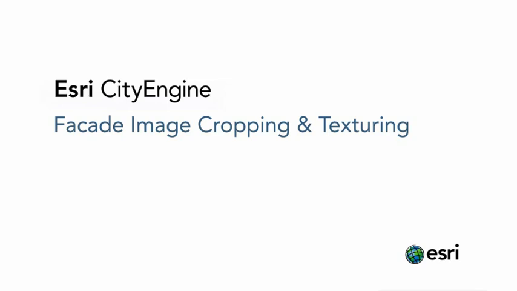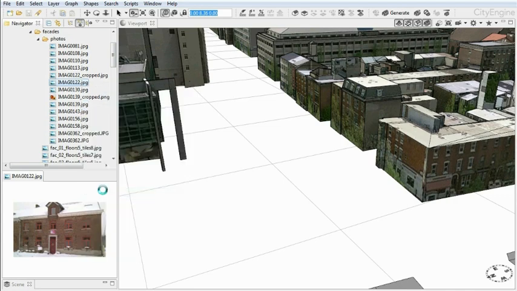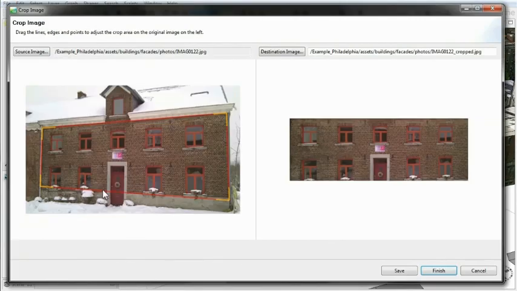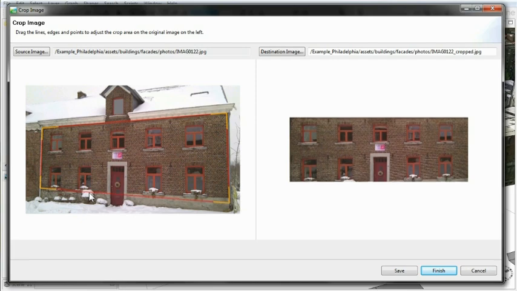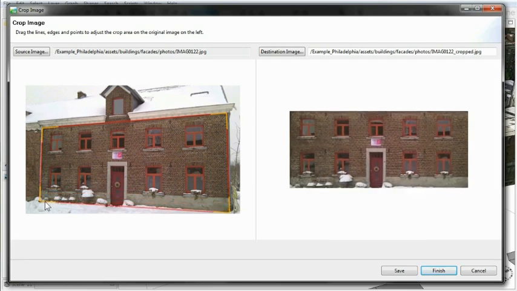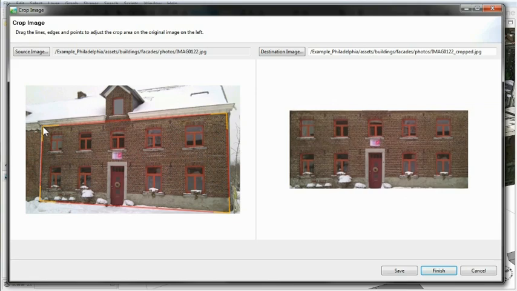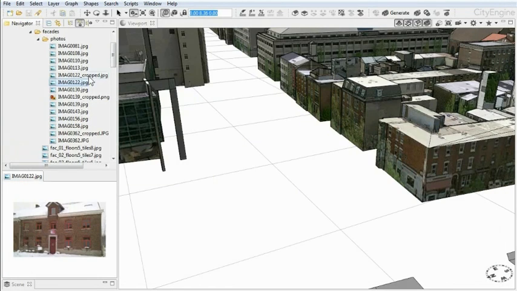CityEngine supports an intuitive and effective tool for the preparation of facade textures from ground-based facade images. You can select a photograph of a facade and select the region which you are interested in by dragging the red and orange lines on the left. On the right, you can see that the perspective correction is done in real time. Save the cropped image, and now we can use it to texture a building.